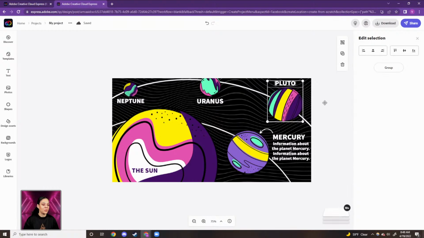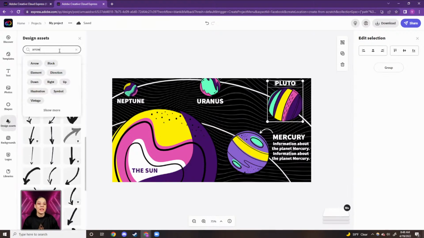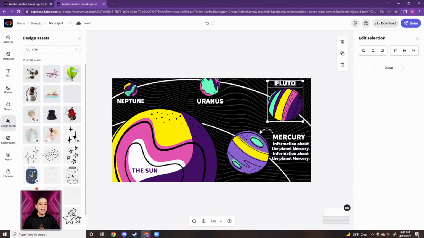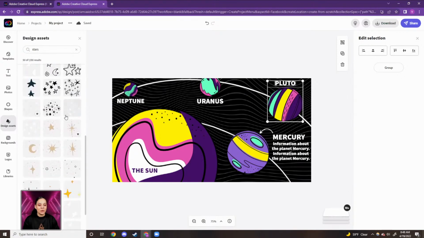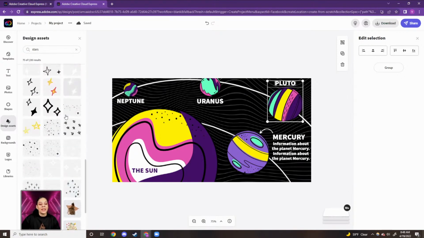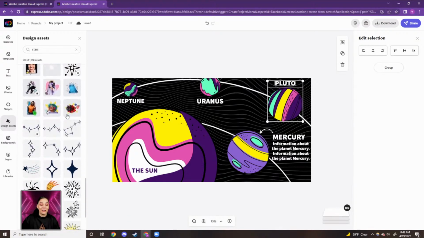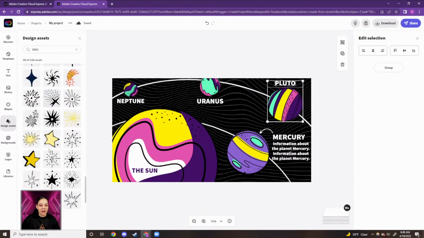because the only thing that's in the solar system is not just planets and the sun. We want to add some little stars and things like that just to make it a little more interesting. So we're going to come back to our design assets and we are going to type in stars. Now, one thing about the wonderful assets that we have within Creative Cloud Express is that there'll be a single star here and there, but we do have these really cool clusters of stars around in all of our design assets.